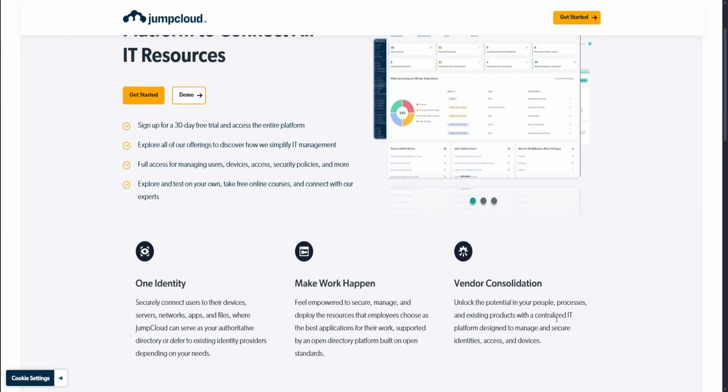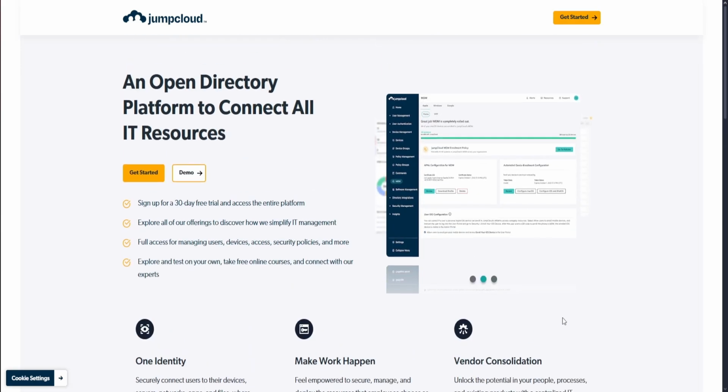So overall, it is an excellent device management and identity solution for US small businesses that want a unified, cross-platform, cloud-native approach.